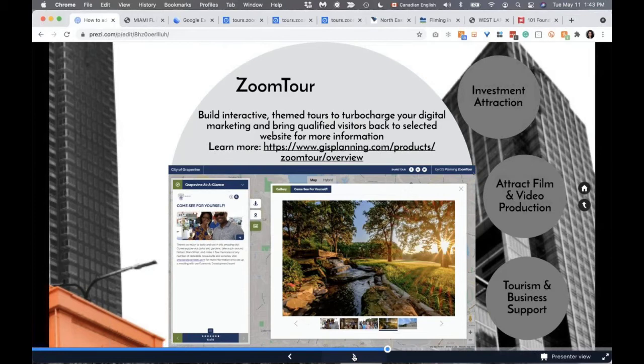This is cloud-based software where you provide the content. And it's a license for 1 year, very affordable, that allows you to build as many themed tours as you like. That really is a game changer for your digital marketing mix. You can add the links to the Zoom Tour on your website. You can put them on social media, put them in your email newsletters, add them to proposals.